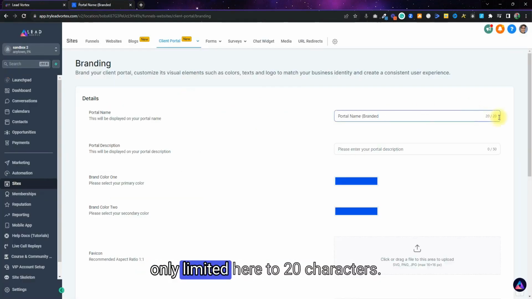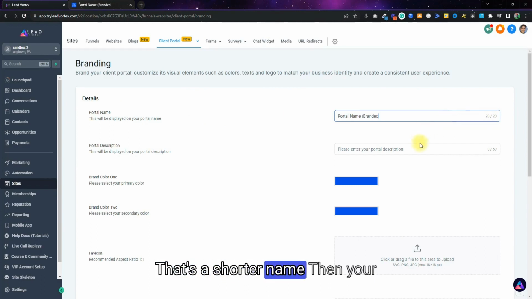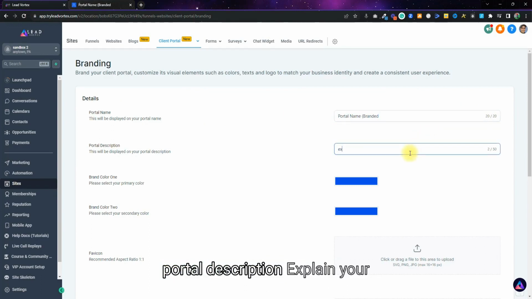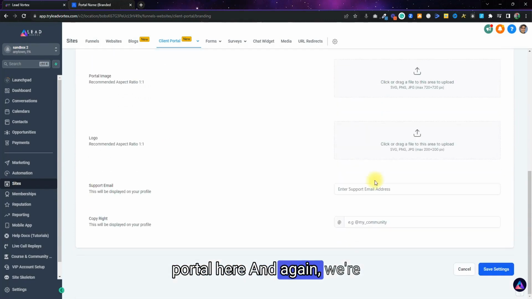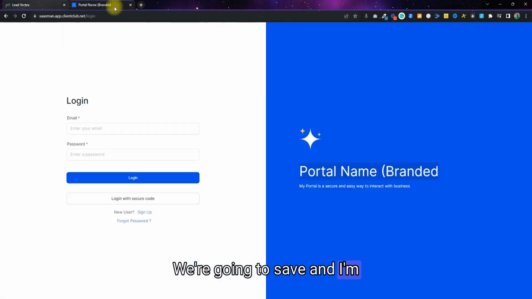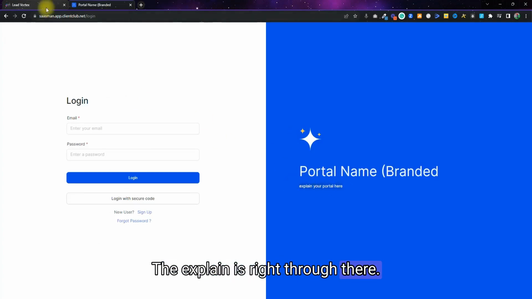And you'll notice that you're only limited here to 20 characters, so you have to call it something that's a shorter name. Then your portal description, explain your portal here. And again, we're going to come all the way down. We're going to save, and then I'm going to show you, refresh it. The explanation is right through there.